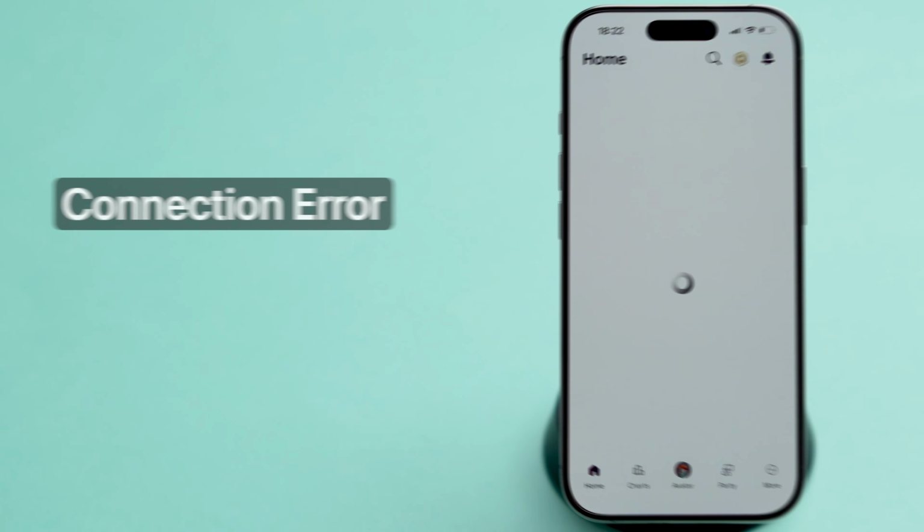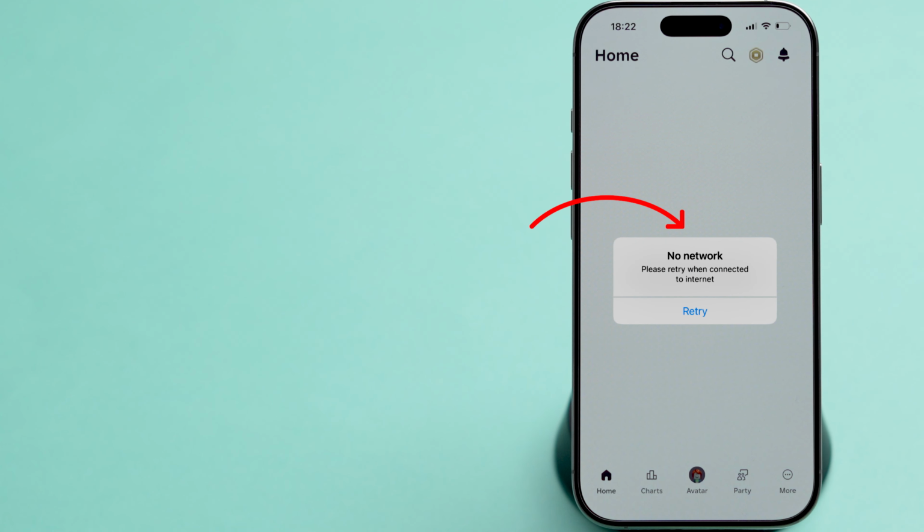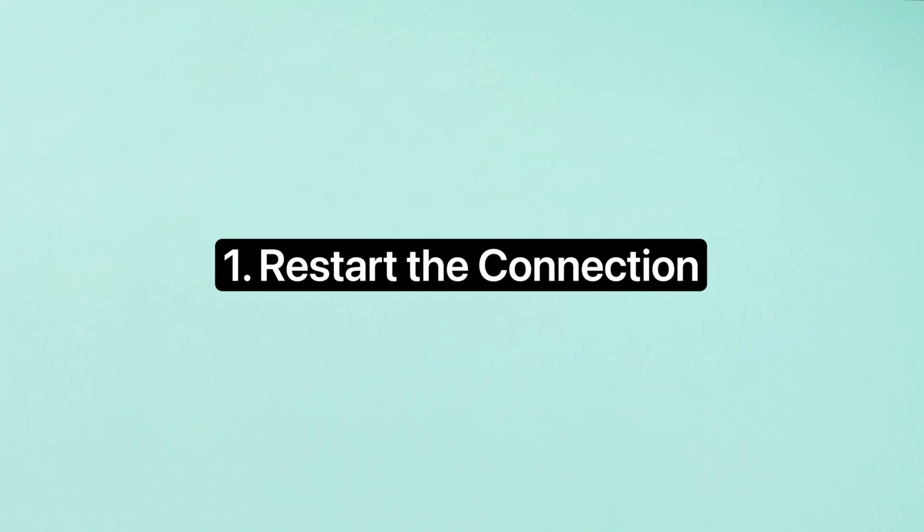Seeing the connection error message on Roblox? Here are a few ways to fix the issue. First, let's refresh your internet connection.